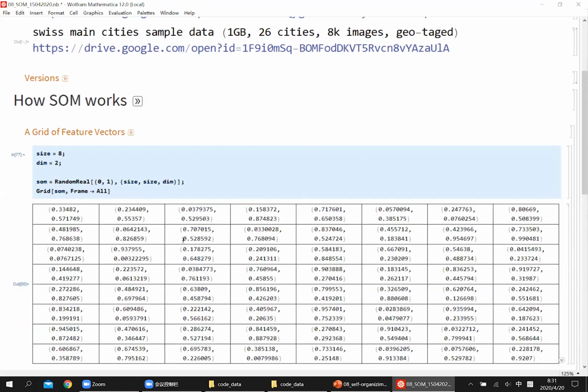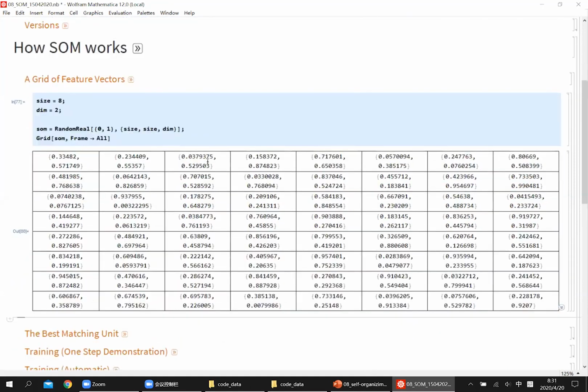And then, yeah, here it is. This is our SOM. You see there are 8 by 8 squares, no, rectangles. In each rectangle, there are 2 numbers, and these 2 numbers are the feature vector. Here is one feature vector, and then here is another, and another, and another. They are in an orthogonal grid.